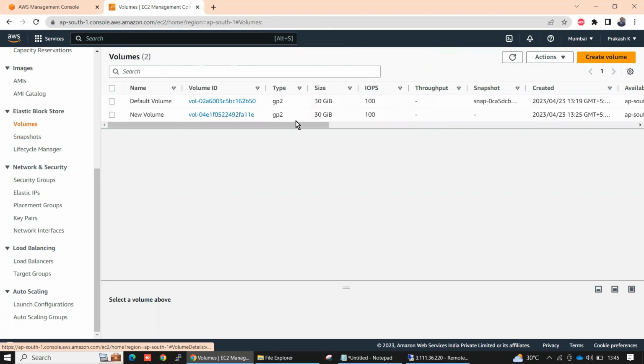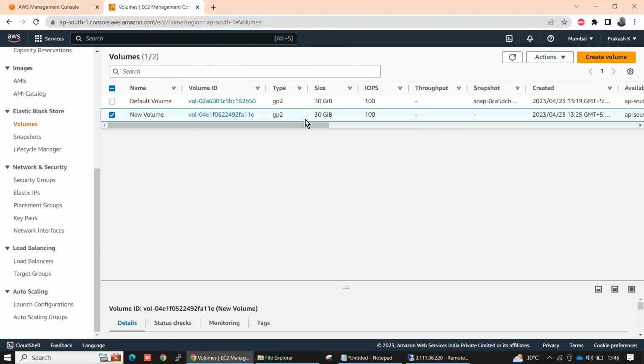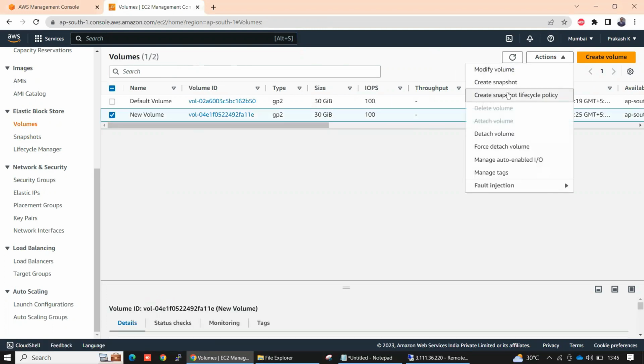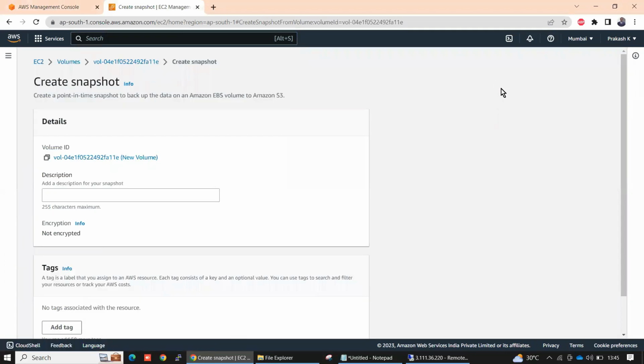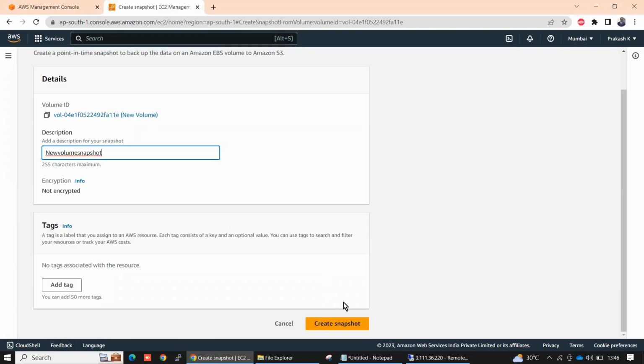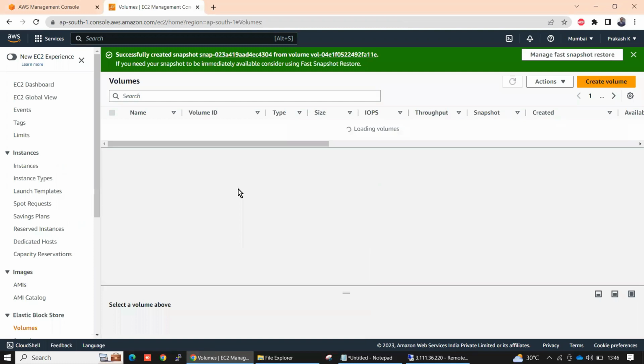And I'll take this new volume as a snapshot. So go here, create snapshot. Select your volume, go to actions, create snapshot. Here, name your snapshot: new volume snapshot. That's it. Just create snapshot.